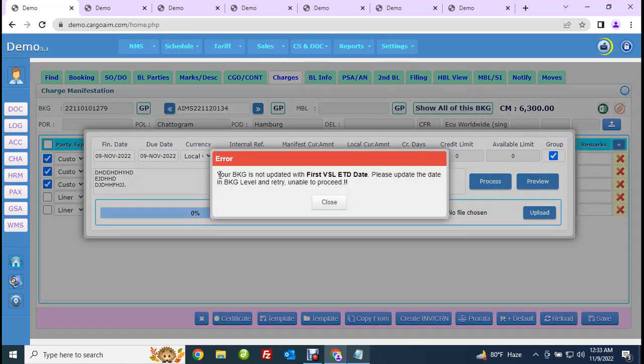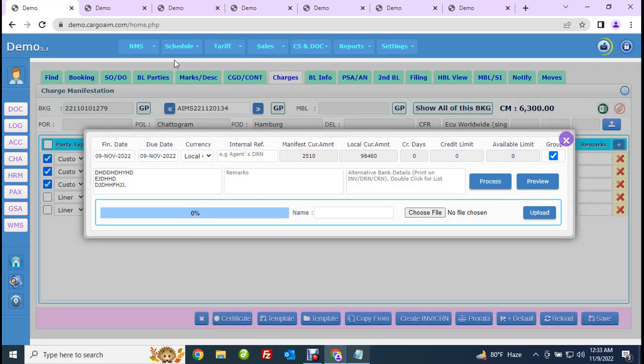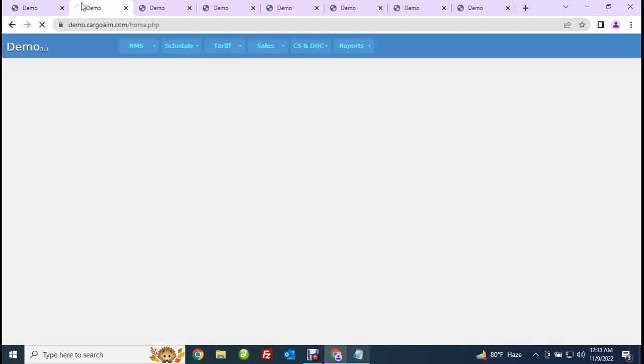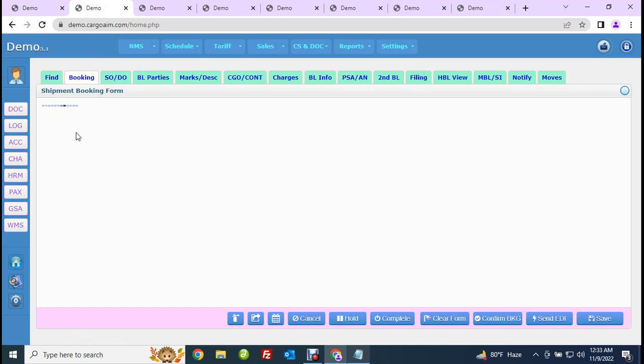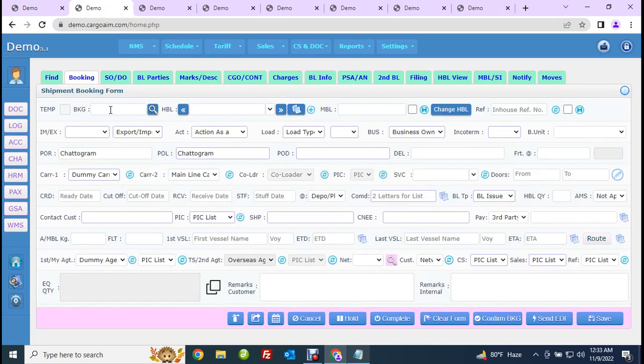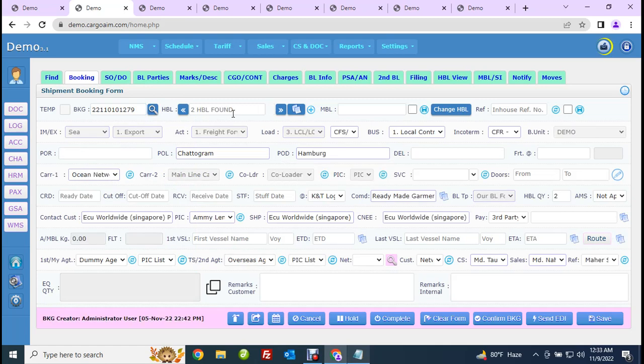Okay. Then we can process. That is one error. The booking is not updated, feeder vessel details in booking level. Then what you do, without closing the window, you open a duplicate. Then 1279, this booking will open here. 1279. Then it has two house bills.